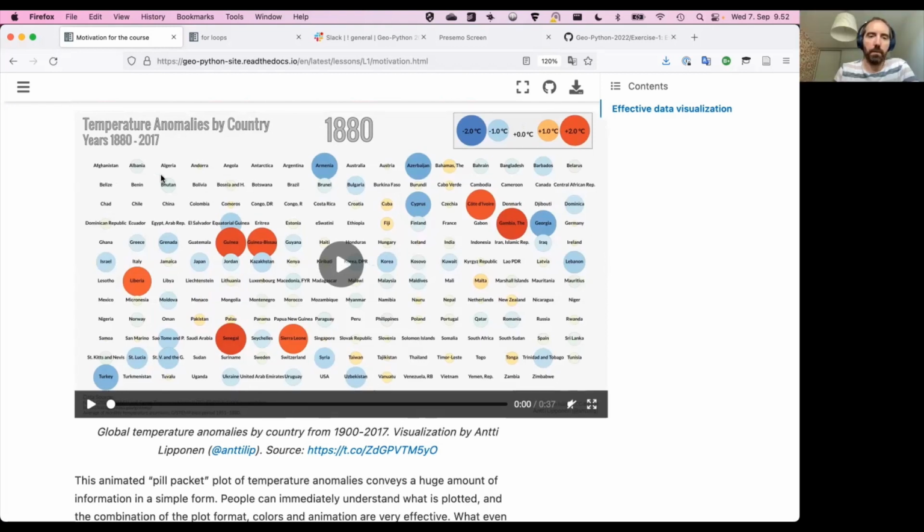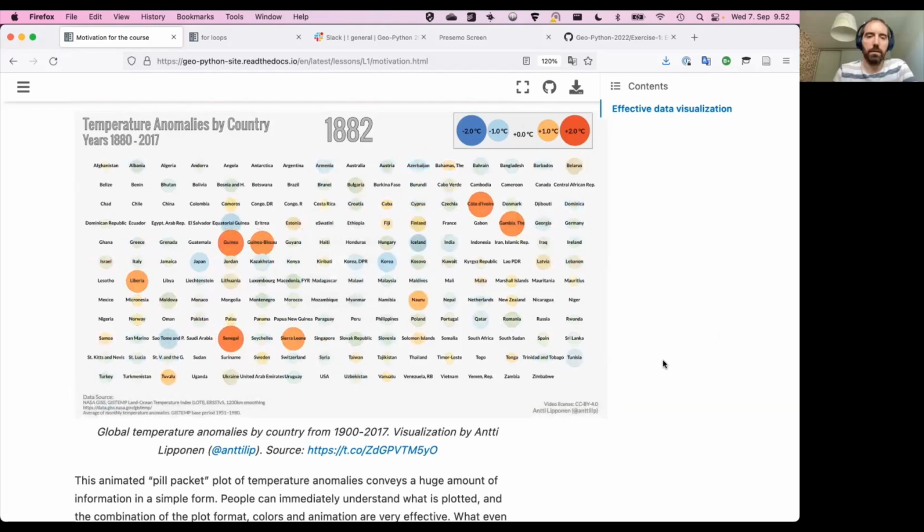I'll just start this one off. Here we have different country names in alphabetical order, and the design of this figure is such that you'll have different sizes and colors of circles that correspond to different temperature anomalies, and this will play through from year 1880 to 2017. Hopefully this works.